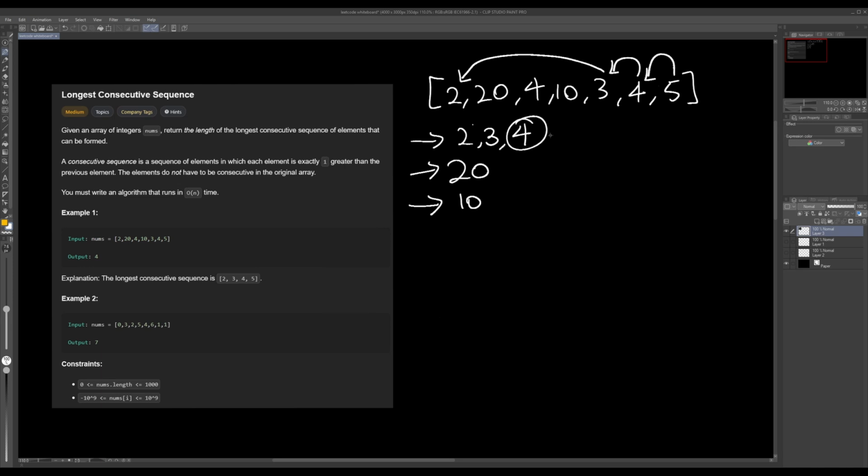All right, this might not be the end. There might be a 5. Let's look for a 5. Yep, there's a 5. And then, is there a 6? There's no 6. So we've completed our sequence here. So the longest sequence we have so far is 4.